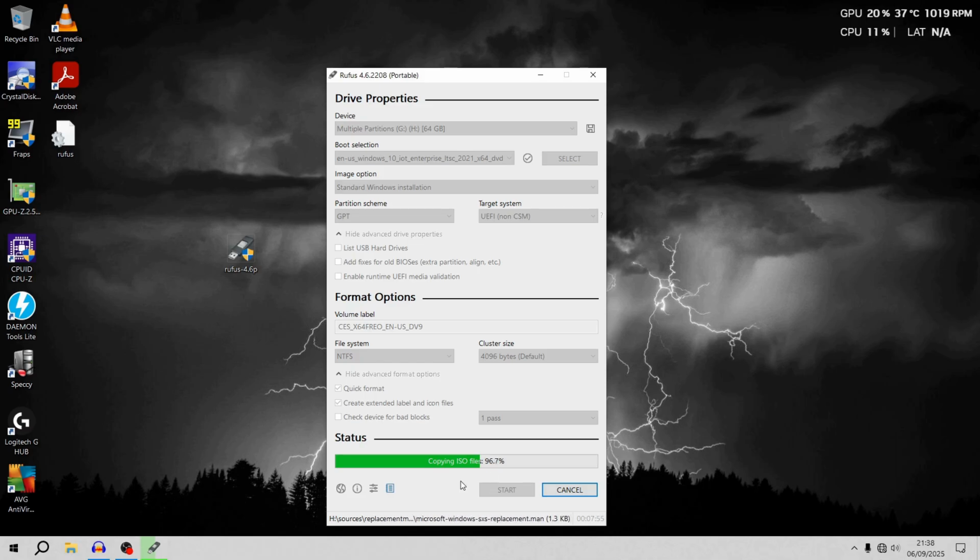I know it is the most common and everyone uses that because it's the easiest, but Rufus is really simple. You just need to select the ISO that you use and the USB disk that you are going to plug in to the PC. So this will take some time, and I will be fast forwarding it.